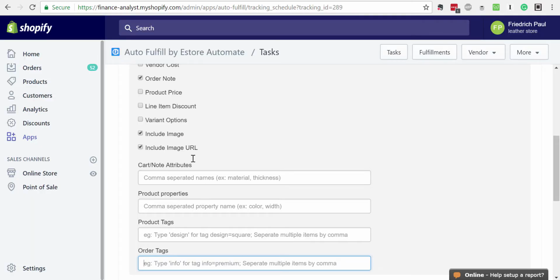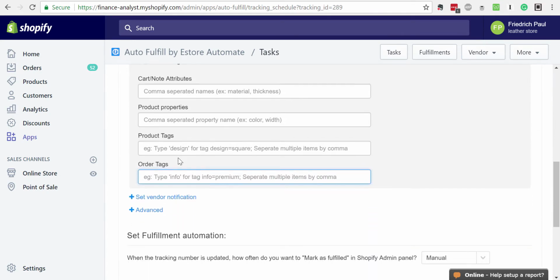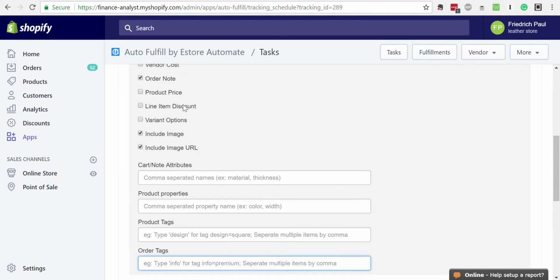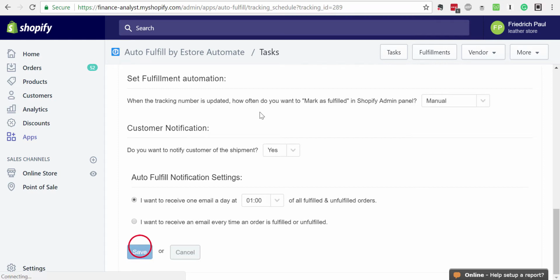So we added a few here. Let's see whether they get added. So these are the custom information. And if you have any specific requirement, please contact us, and we'll try to add it as quickly as possible. So let's see how this works. Okay, so let's save and continue.